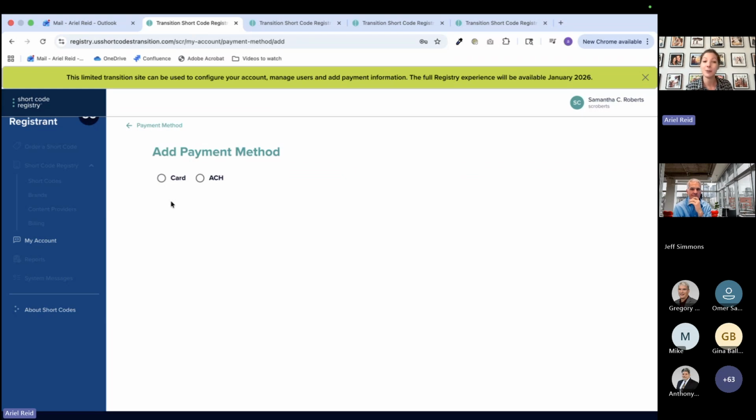If that is the way that you currently pay for your leased codes, look out for an email coming from CSO@usshortcodes.com that will detail the wire transfer information for you and also where to send checks. Once the system goes live, and I'll show you what that experience looks like at the end of this presentation, you'll be able to see the wire details and the check details inside of the registry when you go to lease the code, and those will be options for you there.